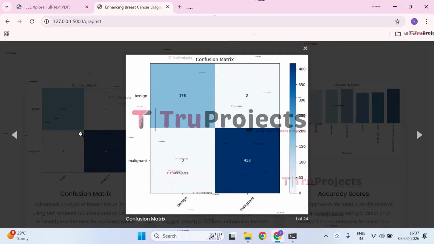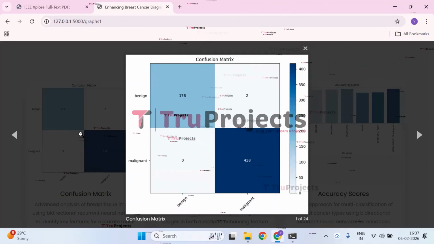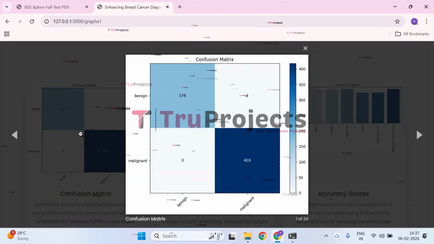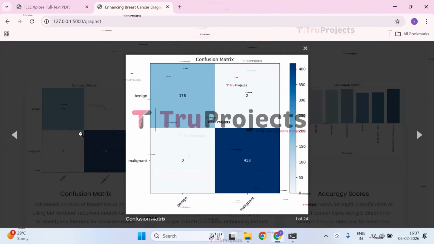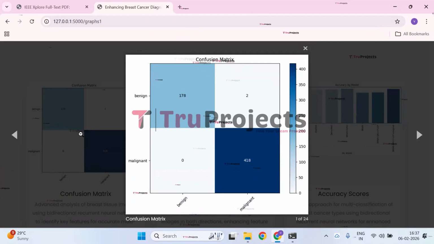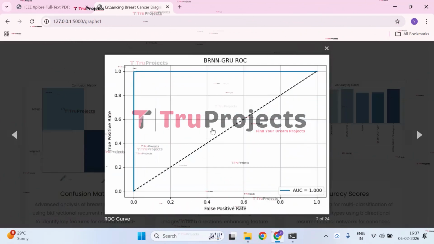The confusion matrix shows that the model correctly classified 178 benign and 418 malignant samples, indicating very high classification accuracy. Only two benign cases were misclassified as malignant, and no malignant cases were incorrectly predicted as benign, demonstrating strong reliability in cancer detection. Next, we have the ROC curve graph.